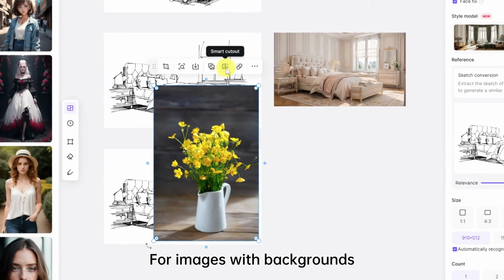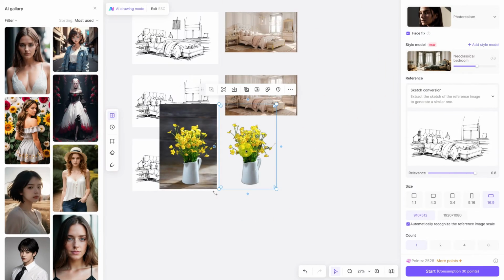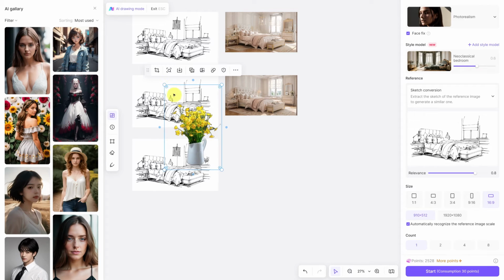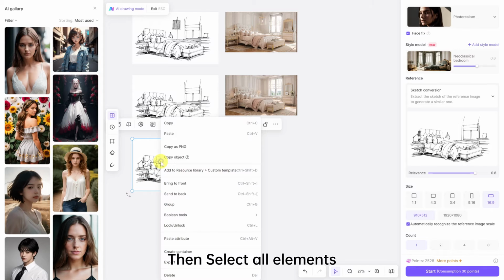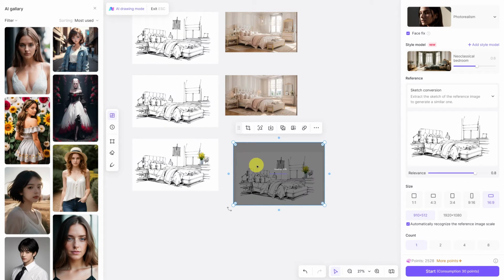For images with backgrounds, use the Intelligent Cutout tool to remove the background. Then select all elements, right-click to copy as a PNG image, and paste it back into the canvas.